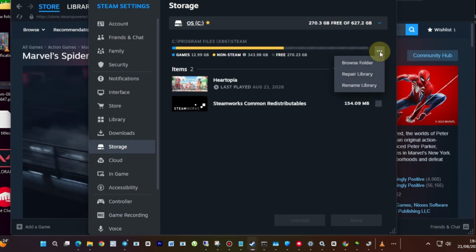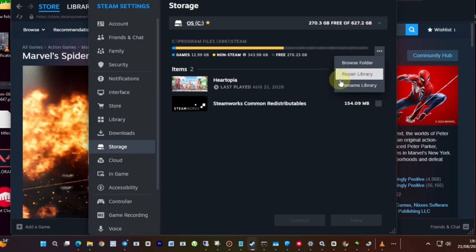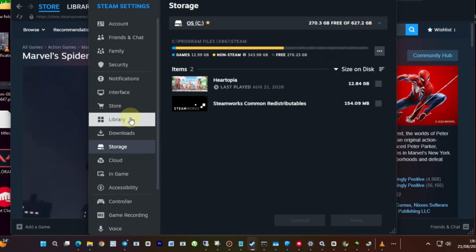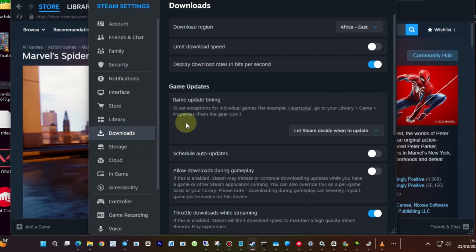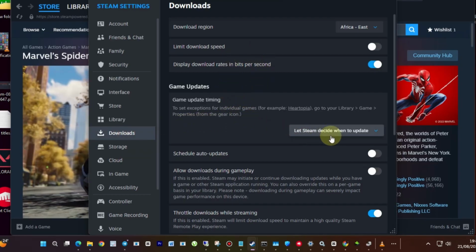Click the three dots next to the drive and select Repair Library. Let Steam complete the repair. After that, go to Downloads and select Clear Download Cache. Confirm the action, then allow Steam to restart.